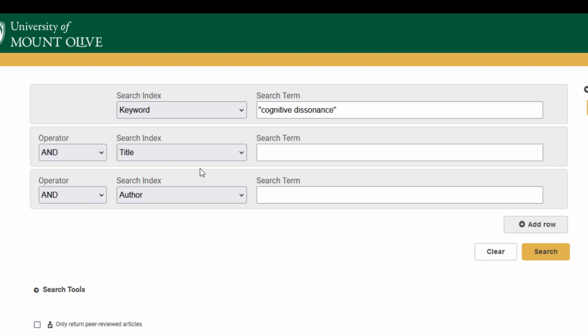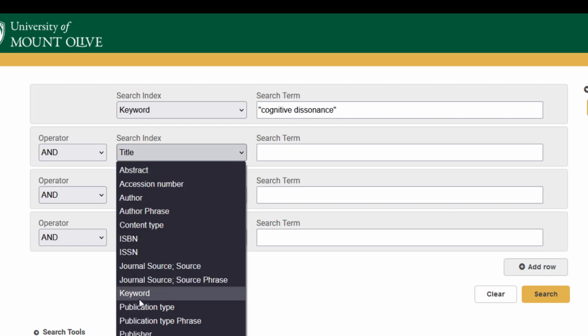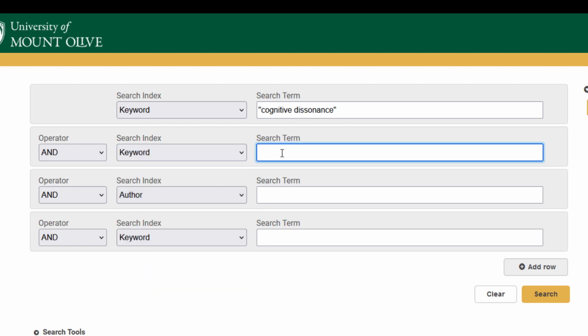If you wish to add a fourth search term, you may click the button labeled Add Row beneath the third search term. Let's create an advanced search with the keyword cognitive dissonance with quotation marks and as our operator, and then for the second search term we'll use the keyword education.